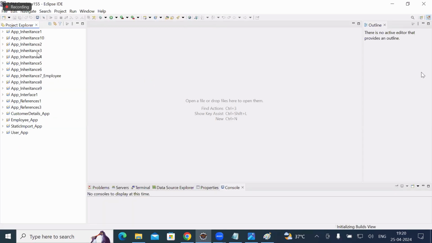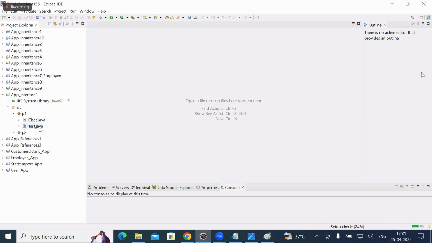Like this, application interface. Under P1, I took one interface ITest, and I took one class IClass.